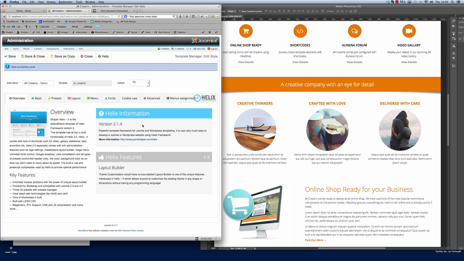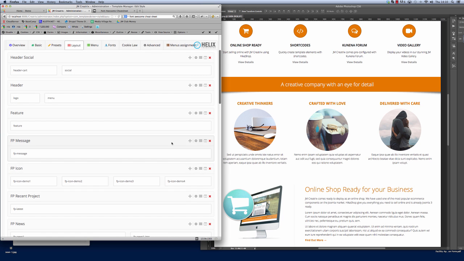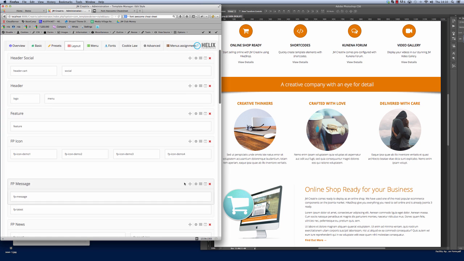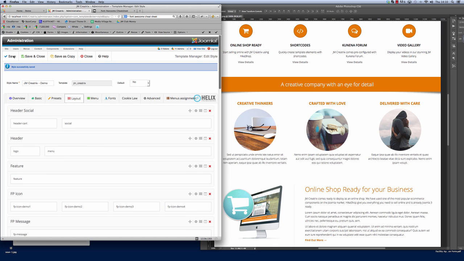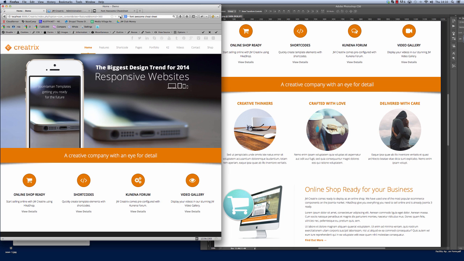So I'm just going to move that back for the purposes of this tutorial. So the message wants to go underneath the icons, so we'll save that. Just refresh the page, and then we're in the right position for everything here.